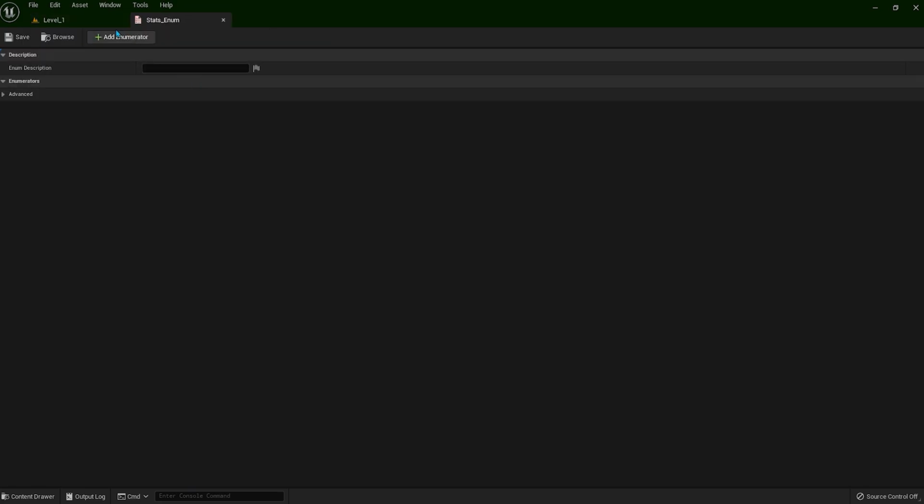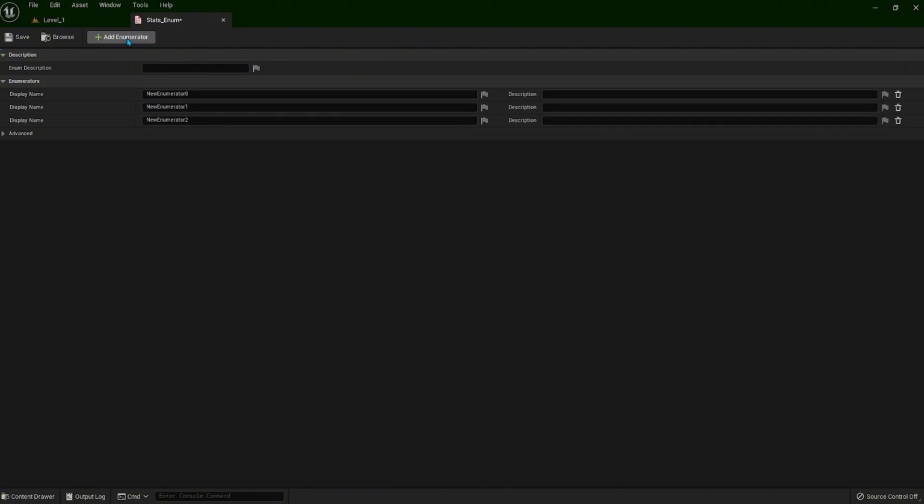We see here add enumeration. We will add 3 enumerations. So 1, 2, 3. Let's name the first one idle. The second one walking. And the third running. Save the blueprint. And remember, the name of this enum is stats underscore enum. We can close it now.